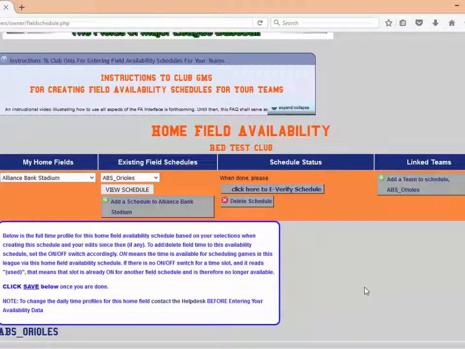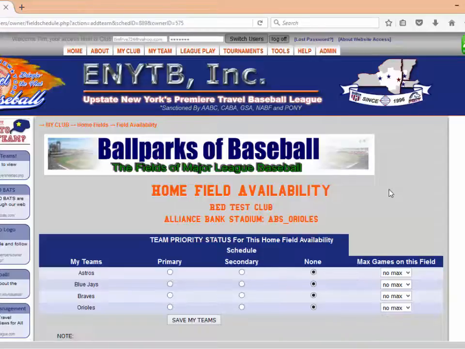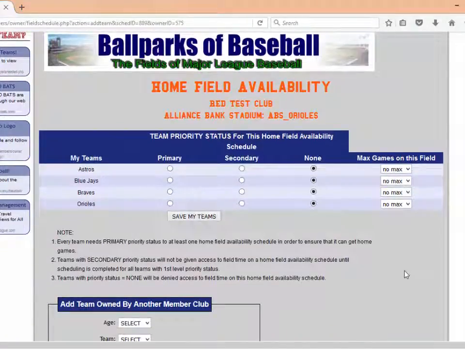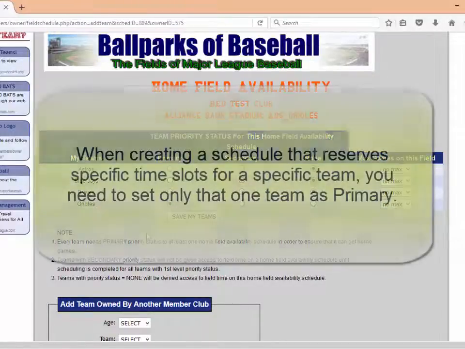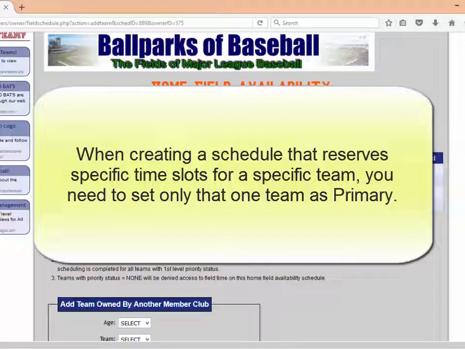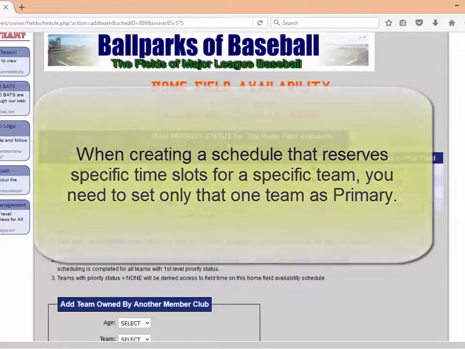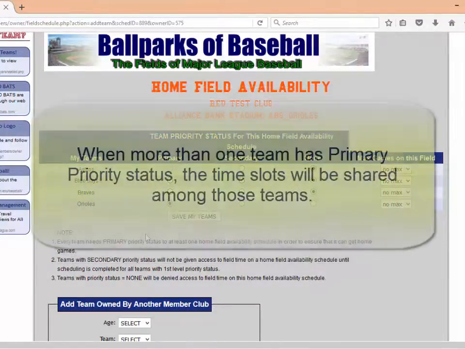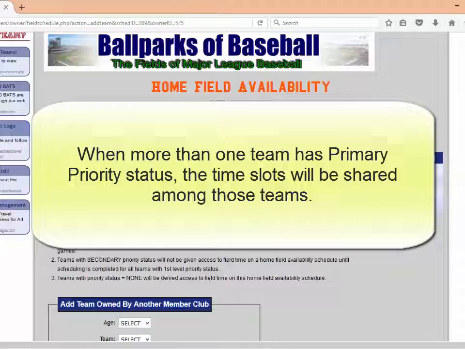Now it's time to add teams by clicking the Add a Team button. Because this schedule provides time slots specifically for the Orioles, we need to set the Orioles and only the Orioles to primary priority status. Whenever you are creating a schedule that reserves specific time slots for a specific team, you need to set only that one team as primary. As we showed in the Part 1 video, when more than one team has primary priority status, the time slots will be shared among those teams.